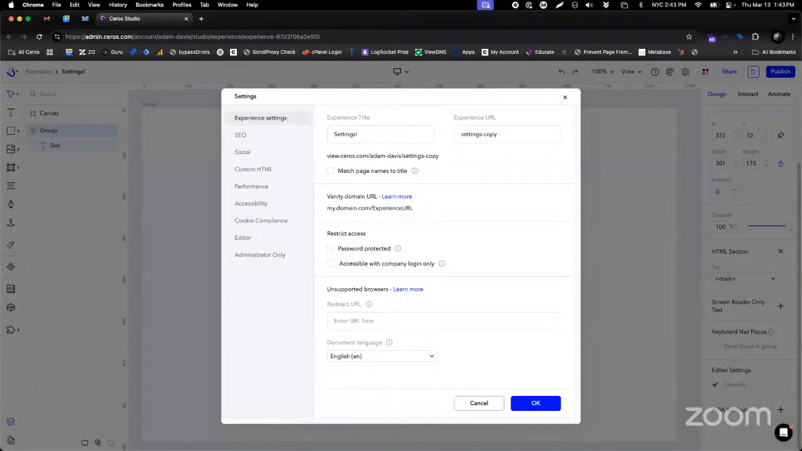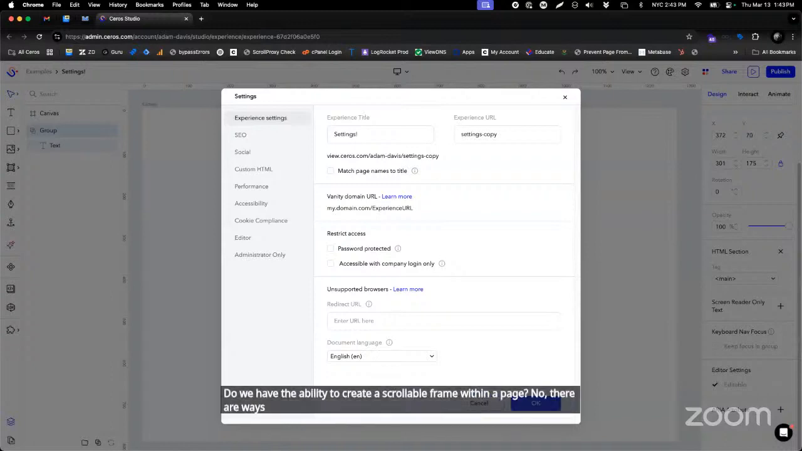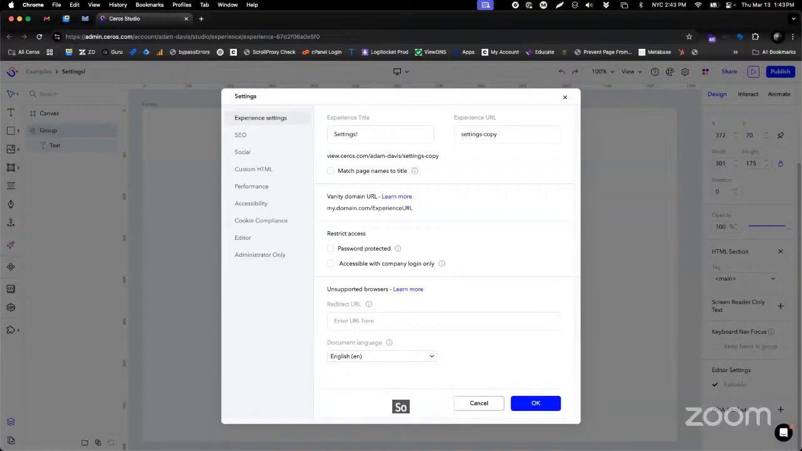Do we have the ability to create a scrollable frame within a page? No, there are ways around that. You can show and hide. You kind of have a carousel kind of thing. So that's not a feature of Saros right now.